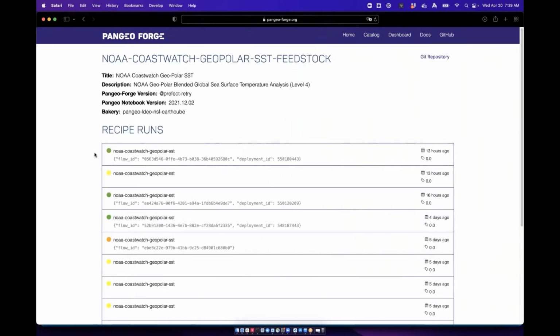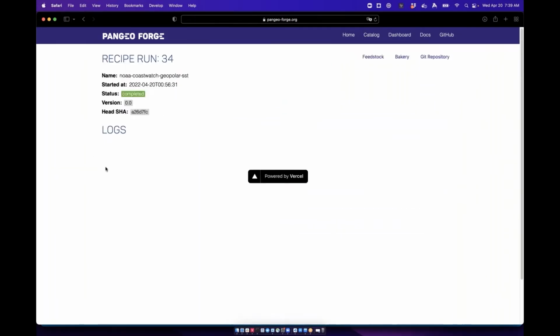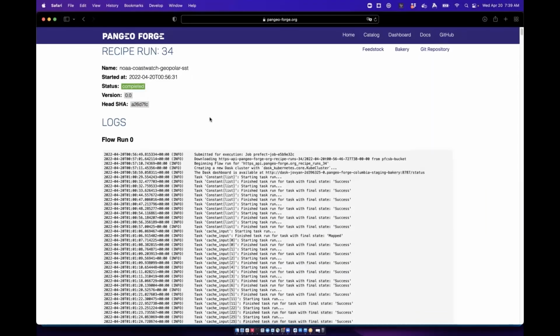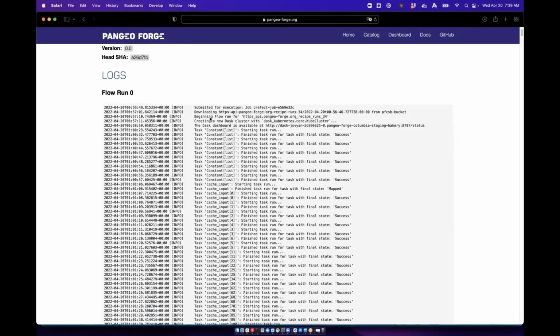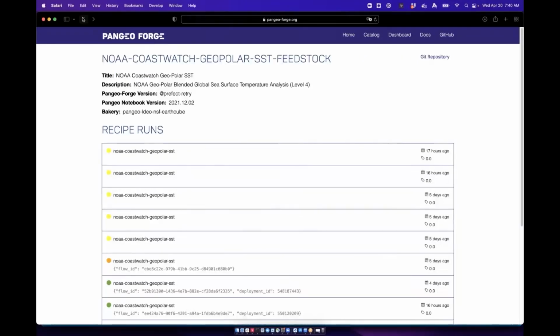So on this feedstock, for example, we have a number of different recipe runs. And for a given recipe run, when we click through, I think we will actually see some logs. These are the execution logs for that given run. So the actual run itself is tracked here. I'm making a mental note, which I think we have already here, that we should be listing the output destination of the dataset there.